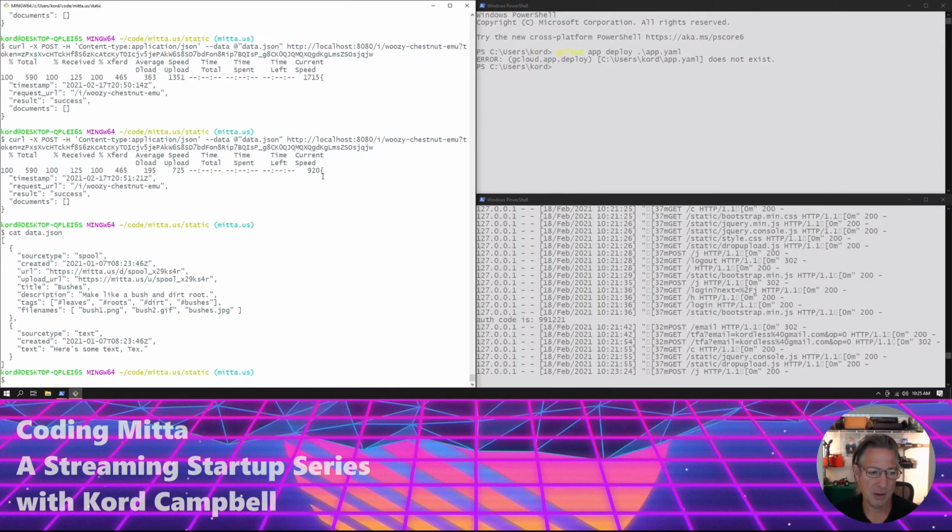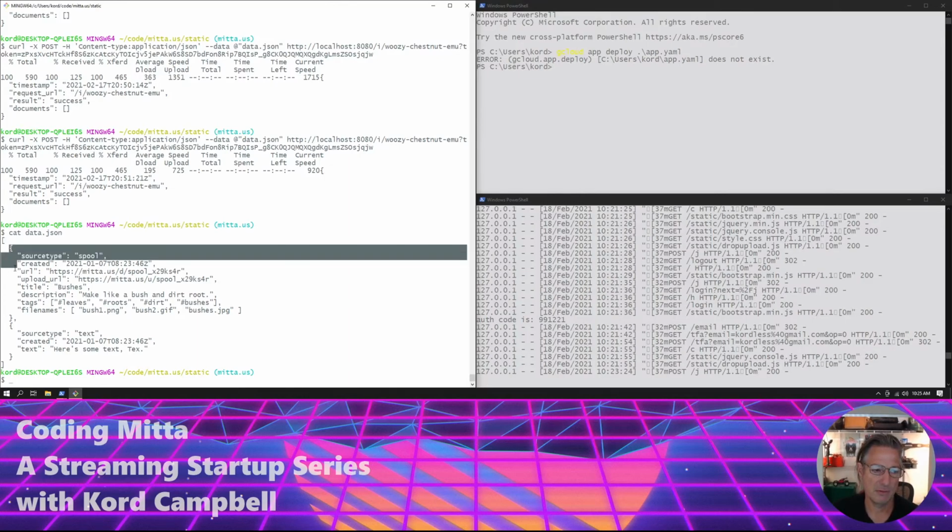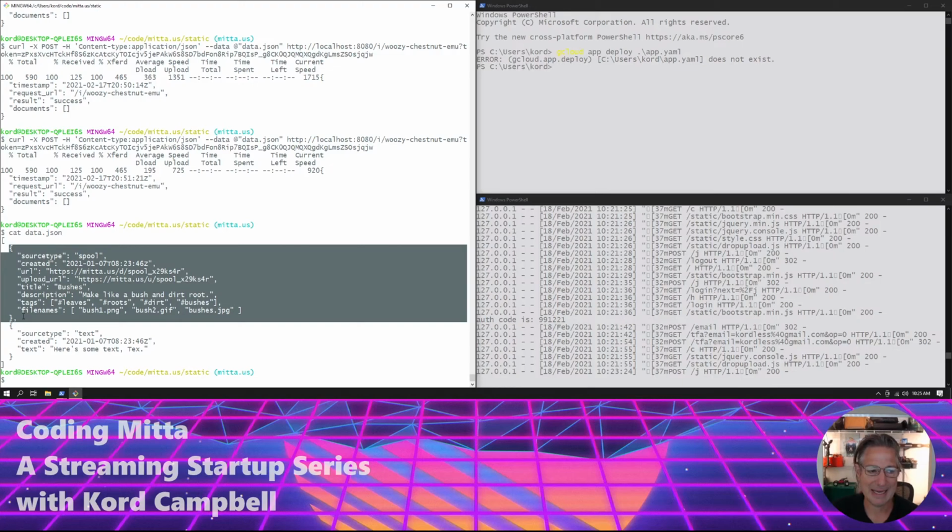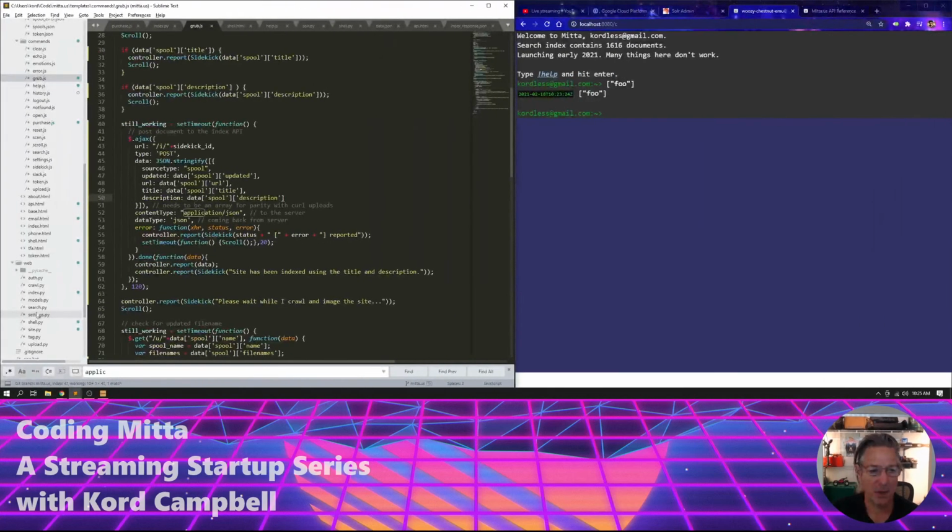So we have a source type, we have a list of documents to index, so that's a document. And then here we have the document. And again, it's a list of documents. But in this case, it's only going to be one document from the JavaScript, from the grub.js file at least. It's going to be one document.